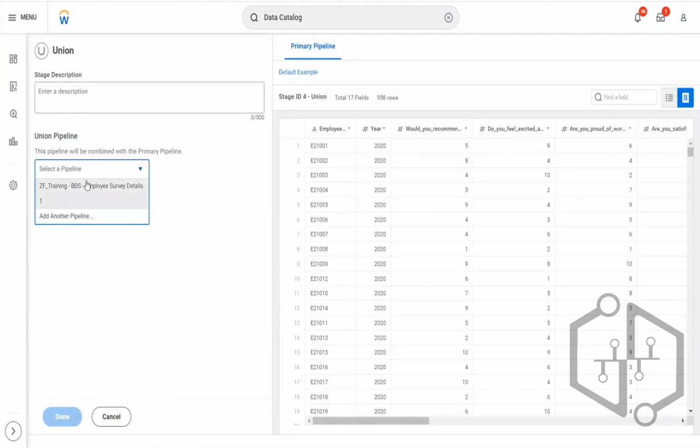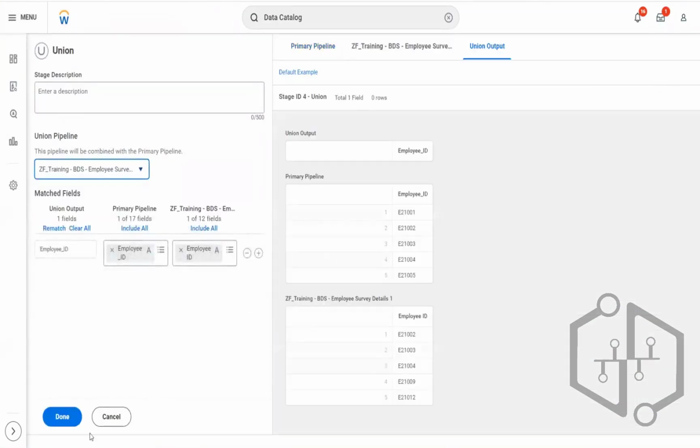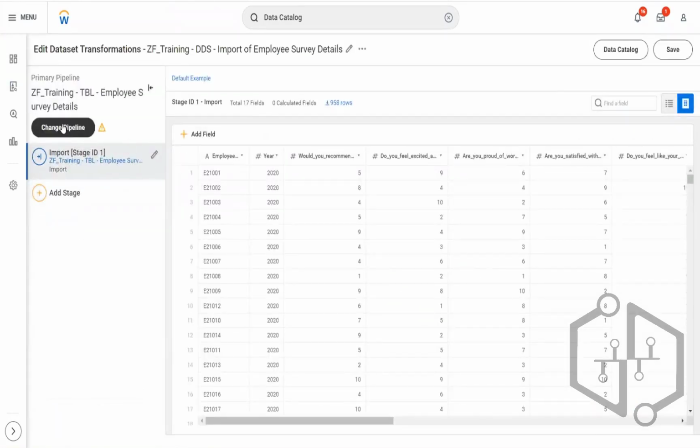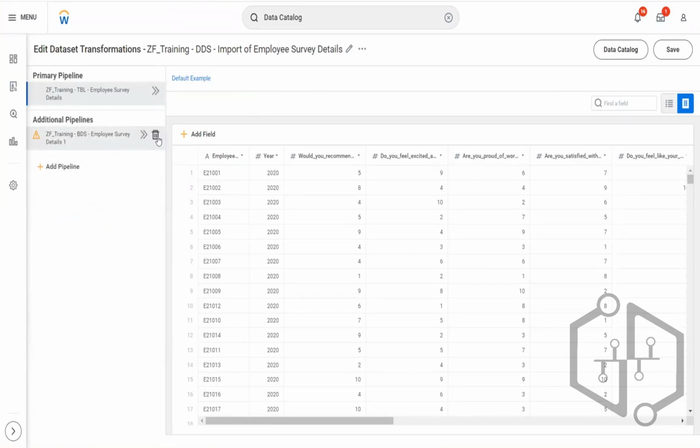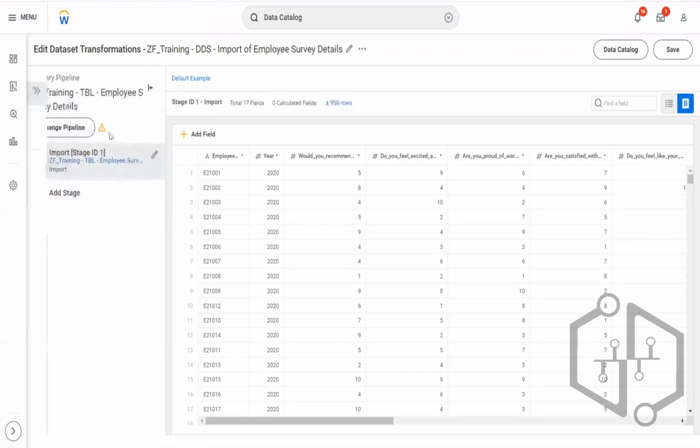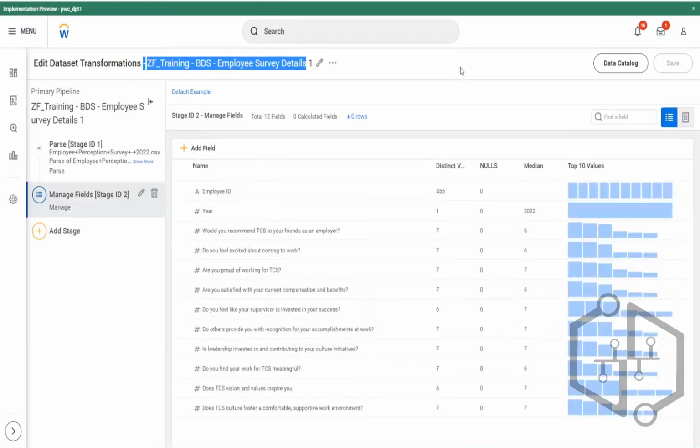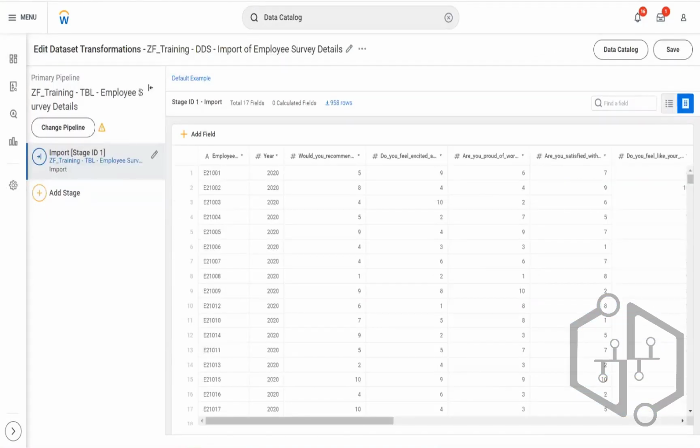Yeah. So I'm selecting ZF training details. What I'll have to do is cancel this and delete this pipeline. Currently, I tried adding the pipeline, then I selected the pipeline, but I didn't union it. When I came out, it shows me that this pipeline is still there, because I selected that pipeline before making changes to my base data set, so it still has those old values.